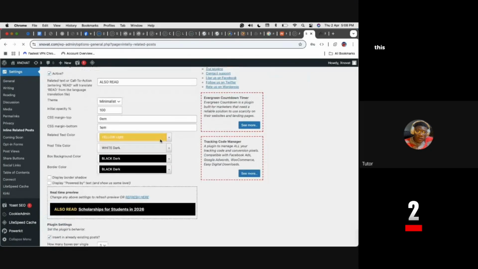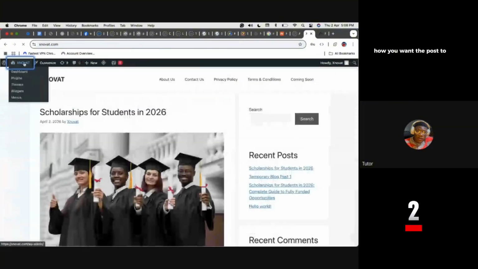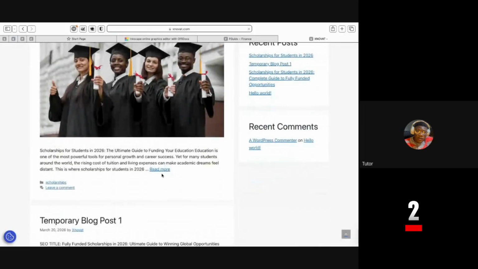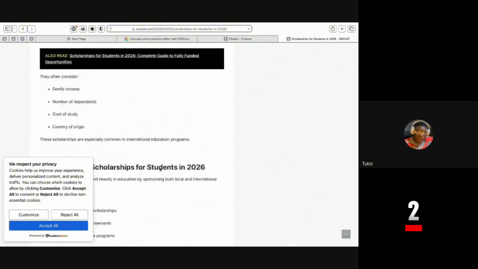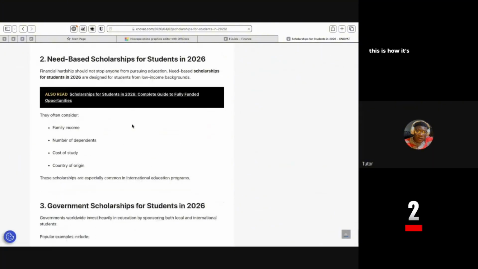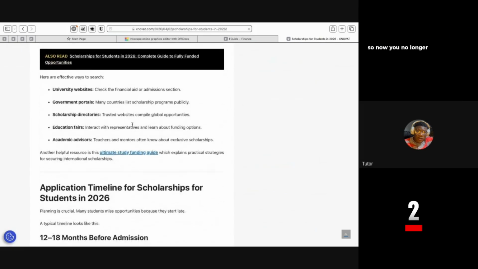So this side is just to select the colors, how you want the post to look. Now if you check our content, you can see that it has reflected. This is how it's going to look. So now you no longer need to be inserting internal links yourself. It's going to start linking automatically.